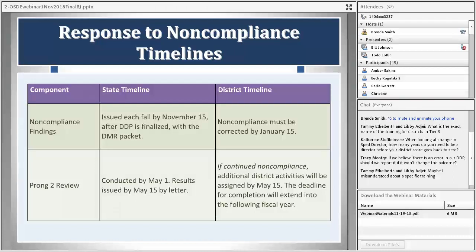The reason that we want these corrected so early is that we can get everything cleaned up and everyone in compliance by the next end-of-year report data. So we want to make sure that everyone kind of starts fresh every year. And that's the reason that we've chosen to do it this way. This will be the second year that we do it this way.